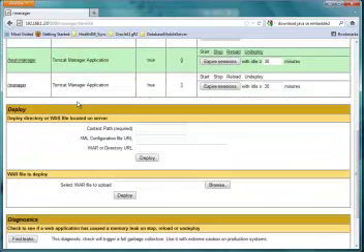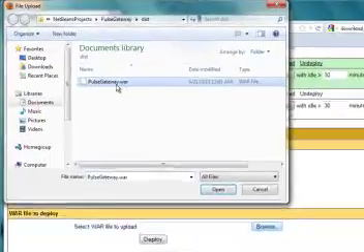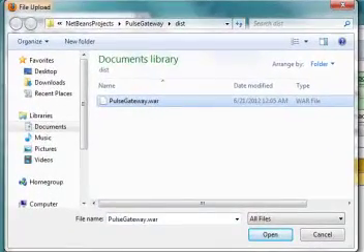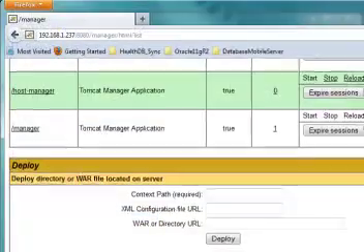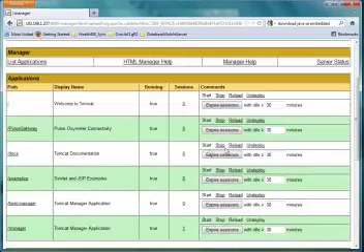So the first of them is something called Pulse Gateway. So we're going to go ahead and find that WAR file. We're going to deploy it into the web container. And now you'll see that it is listed as one of the applications up and running on this device.